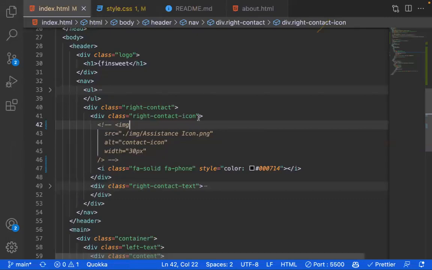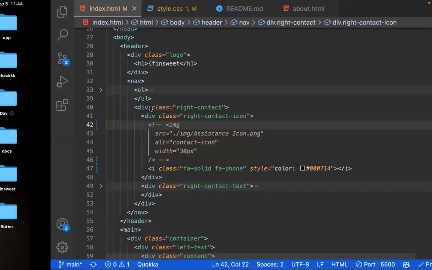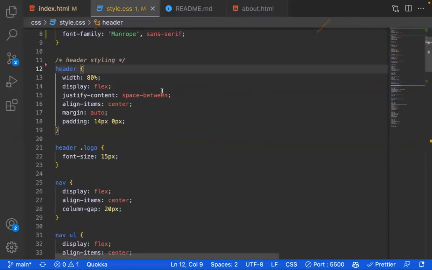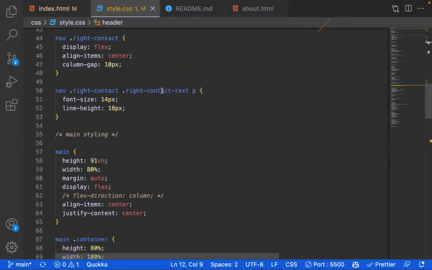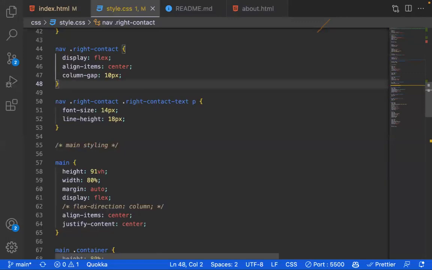Let me give the right contact icon a background and then rounded. So I'll just try to target this one, right contact icon. Let me style it here. All right, so yeah, right contact, right contact. Okay, I'm not sure I did that, so let me just do it here.